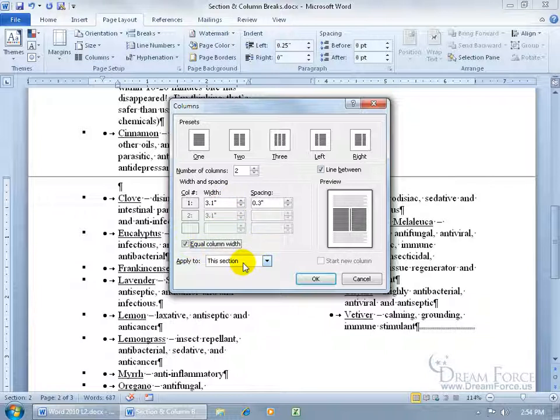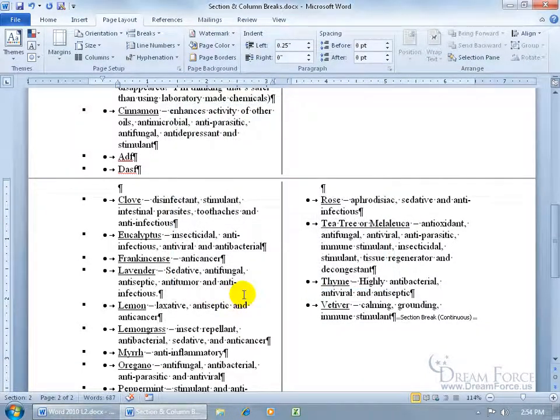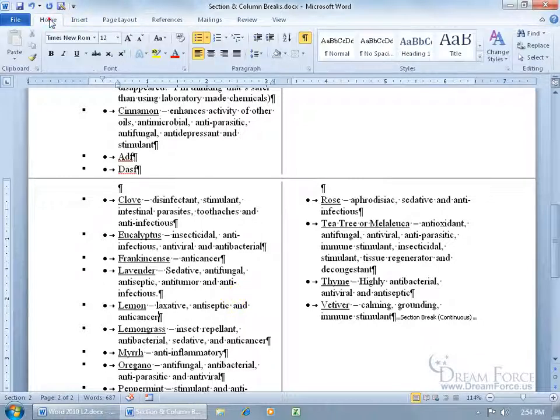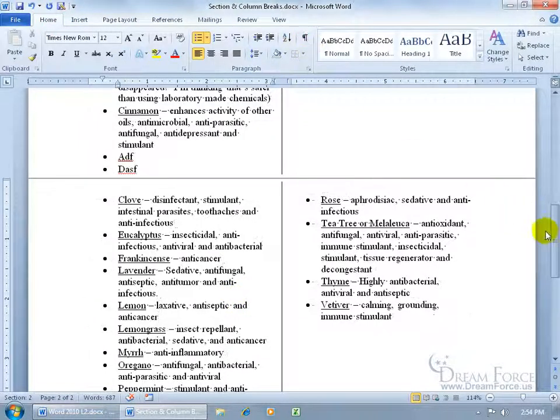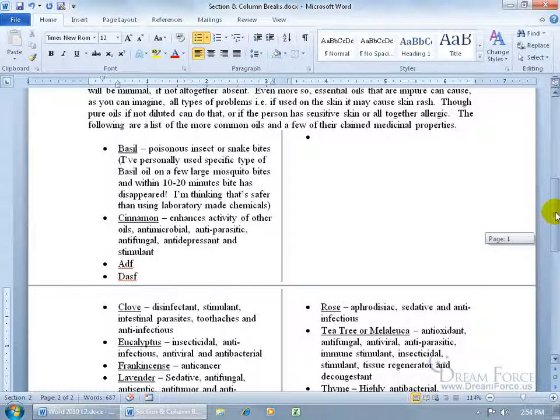And then do you want to apply it to this section, this point forward, or the whole document? Well, what's the point in applying it to the whole document if I have section breaks, because I just want in this section to have my columns applied to, well, these bulleted points. So I'll just go ahead and click off, leave it at this section, click okie dokie, and there's my line. Then let me come up here, click on the Home tab, turn off my codes so you can really see what it looks like.